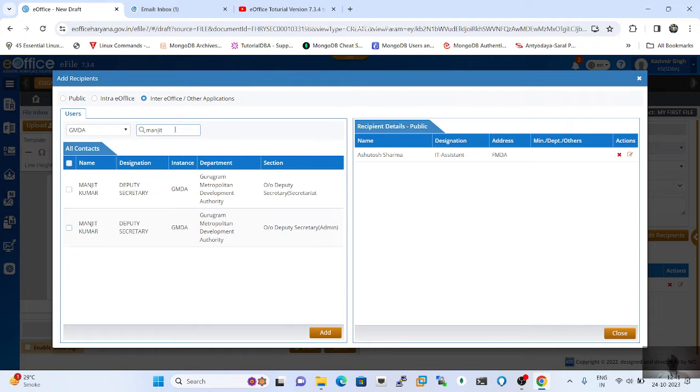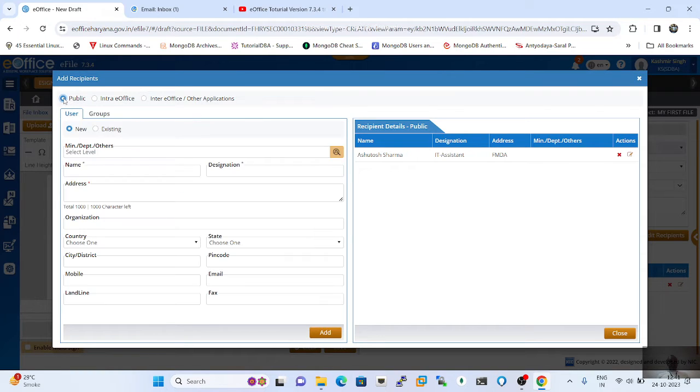If I just click on this option, then the number of users who have the instance receiver role will get displayed. These are the basic differences: intra, inter, and public. Let's assume we are going to dispatch a draft to someone who doesn't have an eOffice account. Just click on the public button.